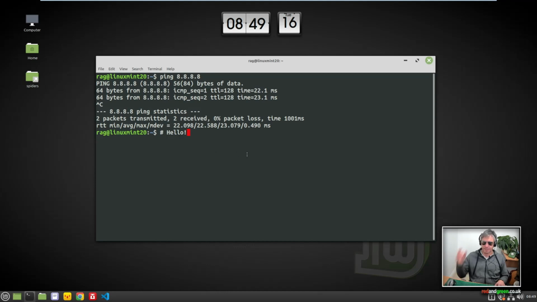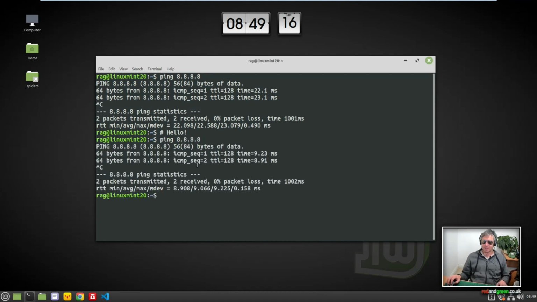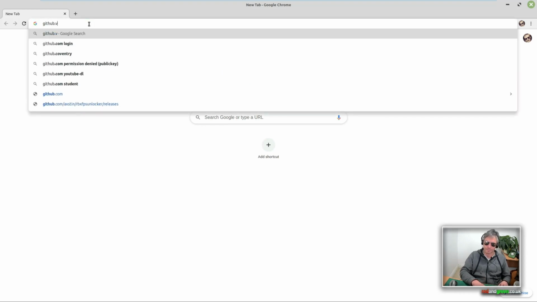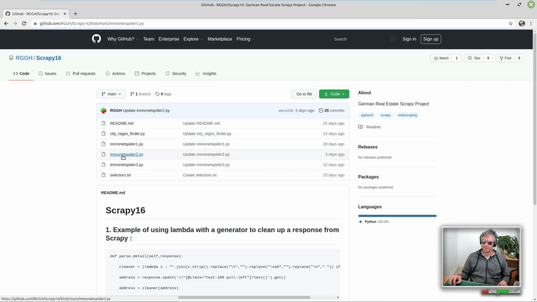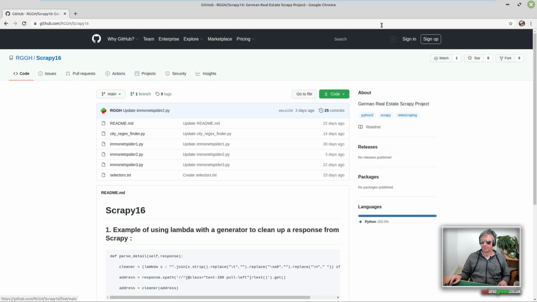Okay, so I'm on a Linux VM, but you can do it on Windows. Scrapy works on either, or Mac OS X. So all I've done is open up Terminal and check I've got an internet connection. Now, next thing to do is just actually clone the GitHub repo. So if you want to see how to do that, just go to github.com/rggh/immonetspider 2. In fact, let's download the whole repo, shall we? I think I may already have it, but let's try it anyway.